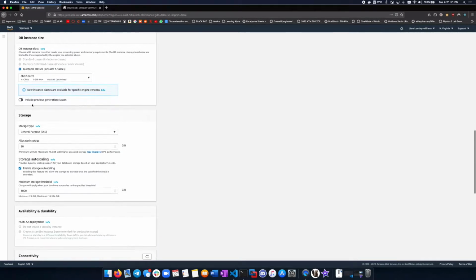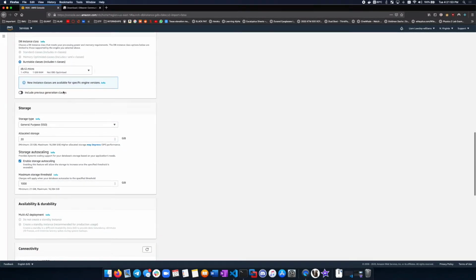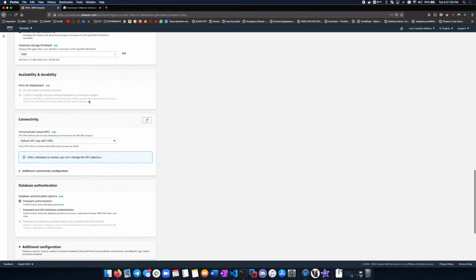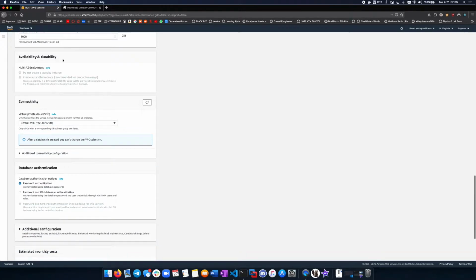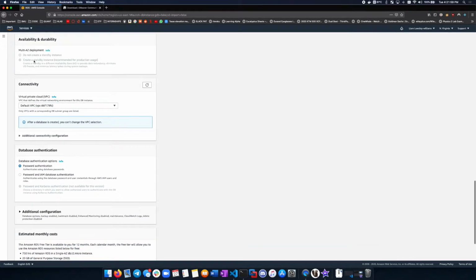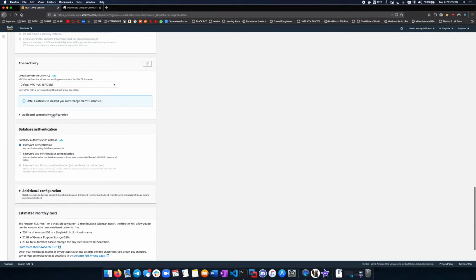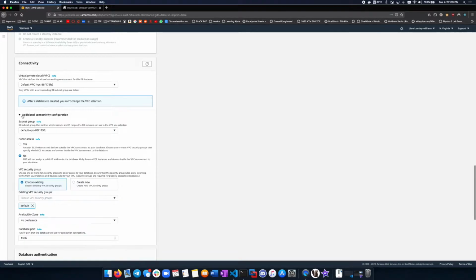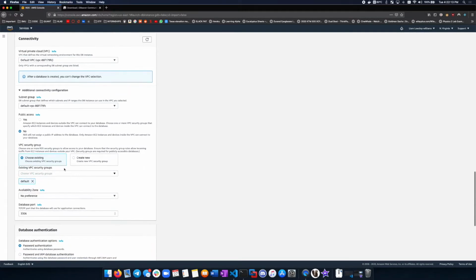For the instance size, we're just going to leave those as default, and for the storage, we're also going to leave that at default because it's free tier. For the multi-AZ deployment, we're not going to touch that because that doesn't come with our free tier, and for the default VPC, we're going to leave that to whatever AWS gives you as your default VPC. We don't really need to change that. We don't need to create an additional VPC, but we are interested in the additional connectivity options.